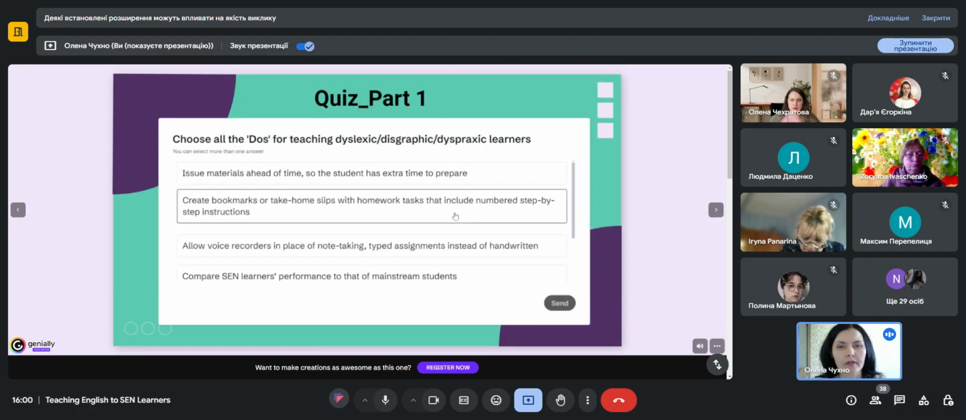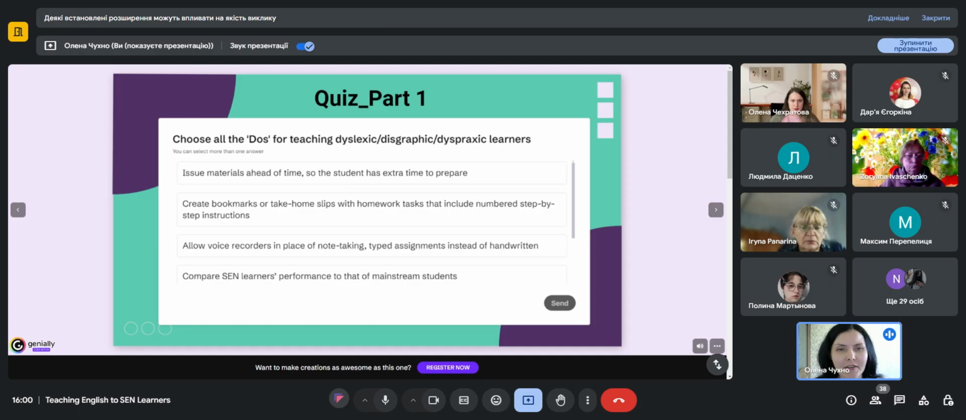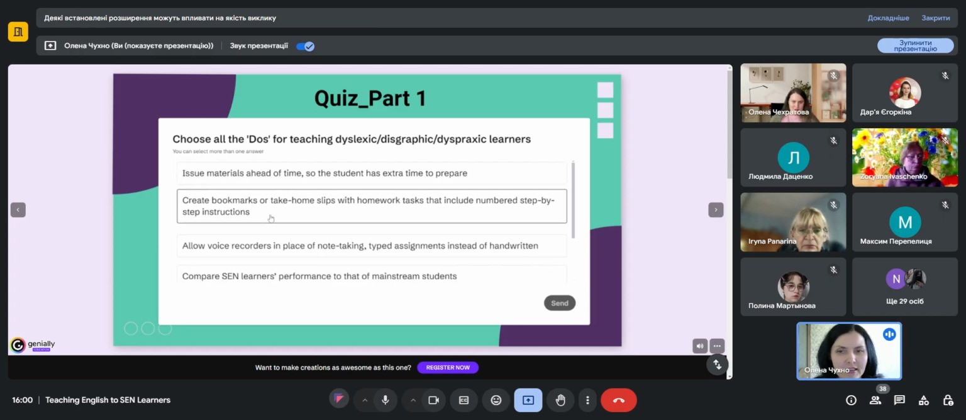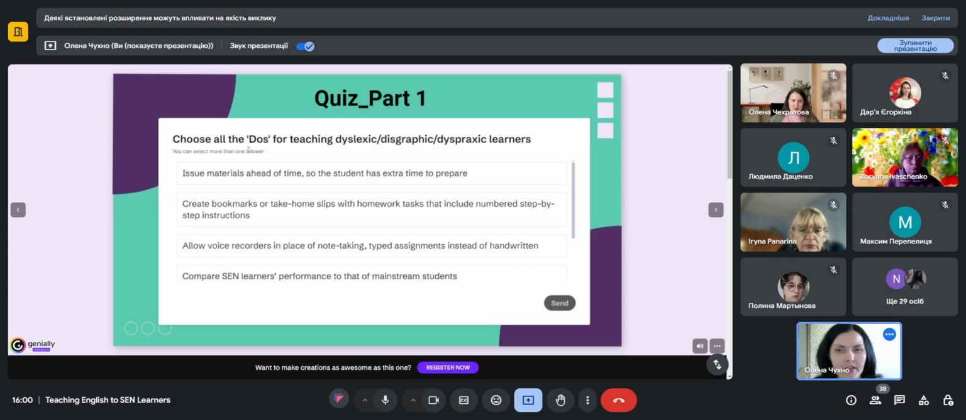We are going to do that in the format of a quiz. You can see some statements, and I would like you to choose all the do's for teaching dyslexic, dysgraphic, or dyspraxic learners. Please ignore the don'ts. So look at the first statement. Should we follow this recommendation or not? What do you think? Issue materials ahead of time so the student has extra time to prepare. Yes or no?